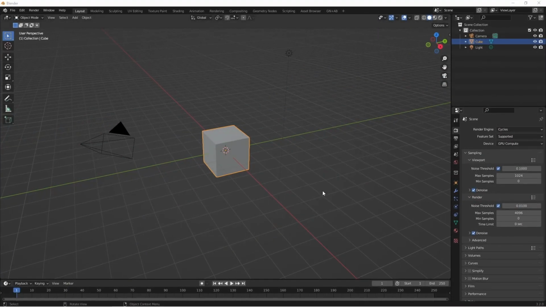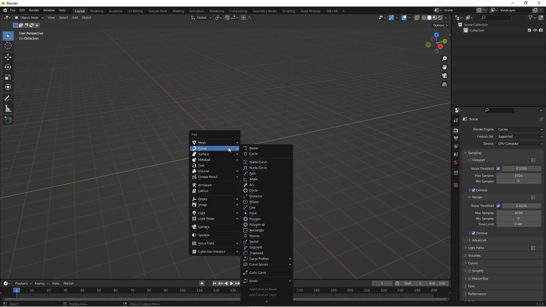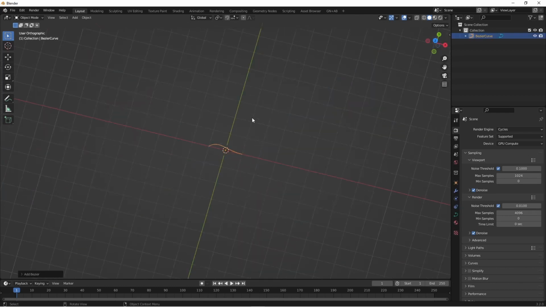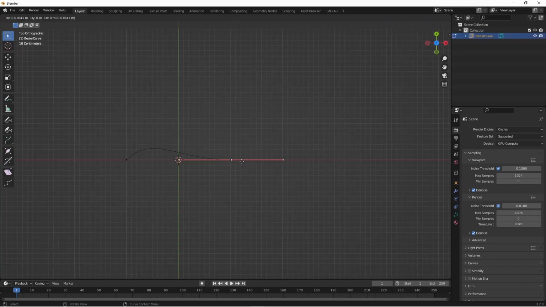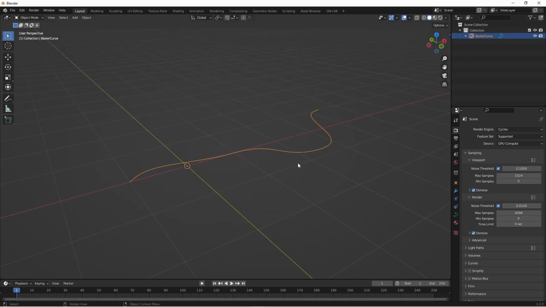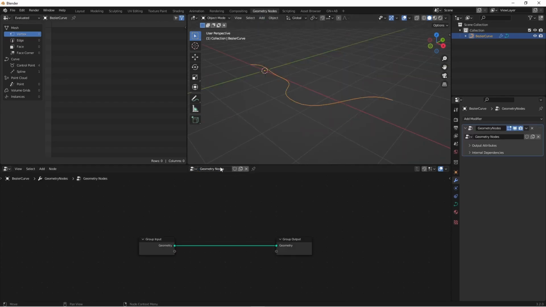To get going, the first thing we're going to want to do is to create the curve that we're going to use as the control for this rig. So we'll go ahead and delete everything and add a Bezier curve. We'll extrude it a couple of times just to give it some shape. There we go. Now let's jump into geometry nodes. We'll add our node tree and get going.